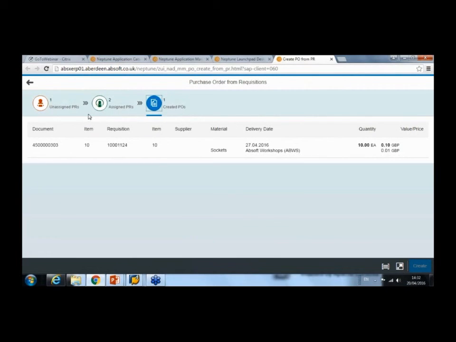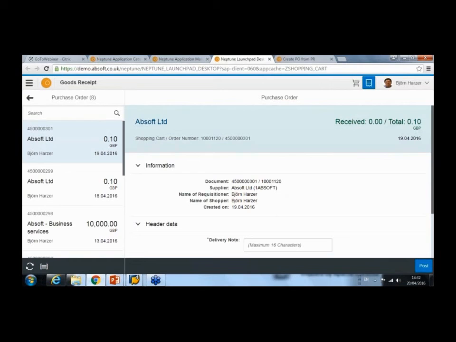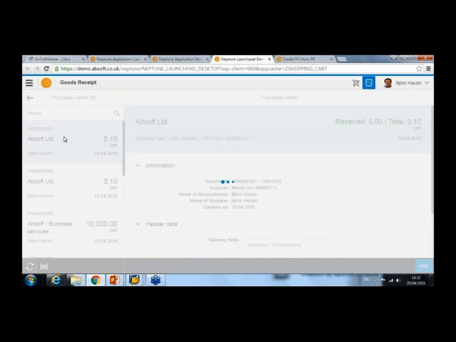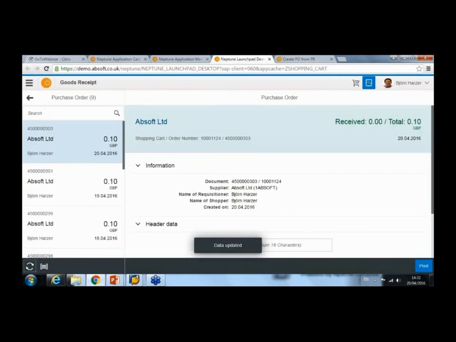And here's my PO. And when I go back to my Launchpad, that should then also show up here in my list. And that's sort of the technical side in a nutshell.